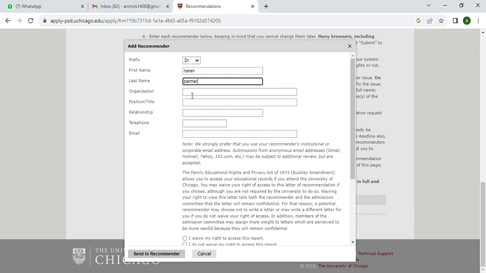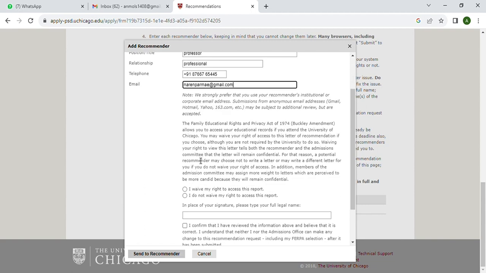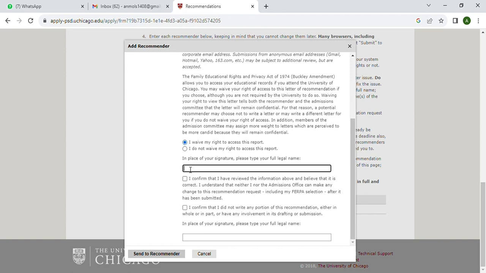So the first name, last name, institution, position or title, relationship, telephone number always by adding +91 in the starting, and the email address you need to enter. Then in this, always click on I waive my right to access this report, because your report should be sent directly to the university, not to someone else. Then again enter your full name and click on send to recommender.